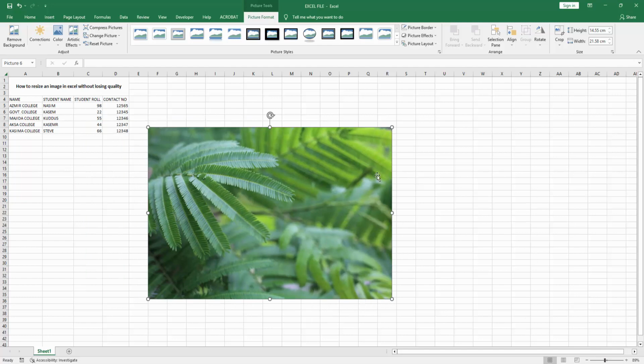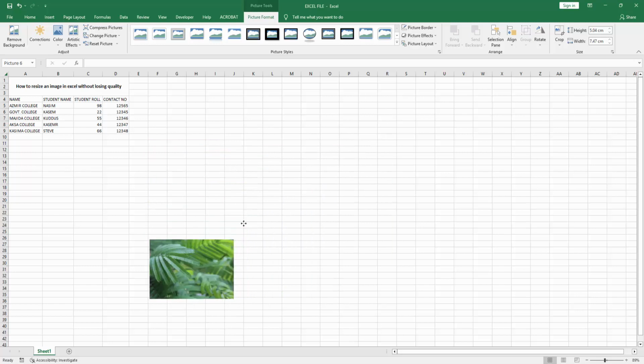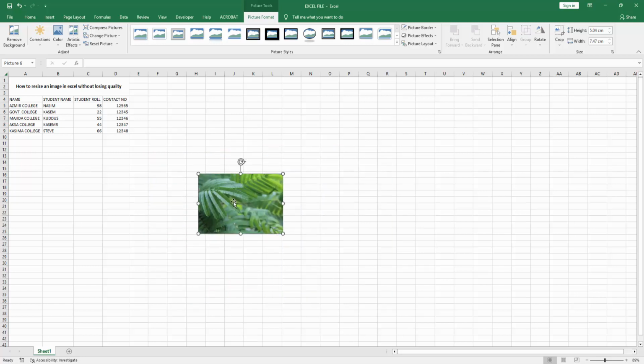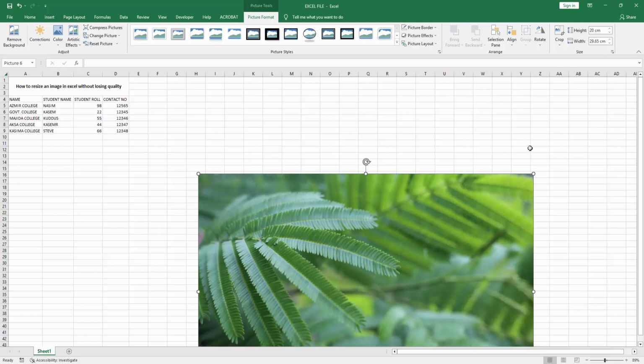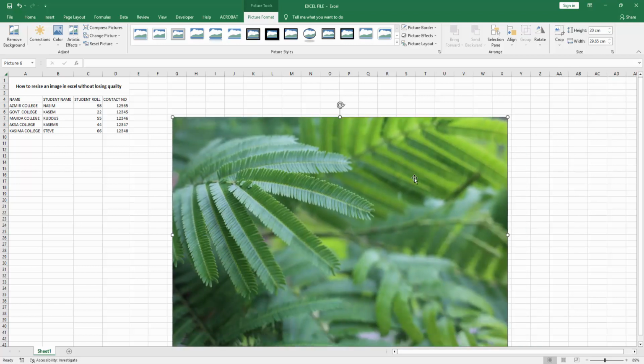Now we want to resize the image without losing quality. Resize the image. We can see we resize this easily. Otherwise, you can resize manually. Go to the Picture Format menu and here we can see the height and width. You can resize this manually. Now we can see we resized an image in Excel without losing quality very easily.